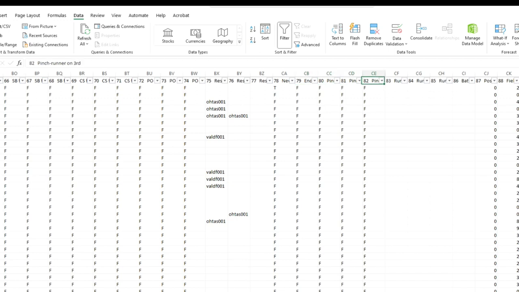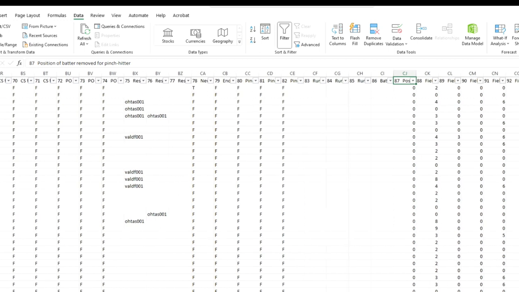Was there a pinch runner on first, second, or third? Was a runner removed for a pinch runner? Who was the runner that was removed for the pinch runner? Was the batter removed for a pinch hitter? And then the position of the batter who was removed for the pinch hitter.